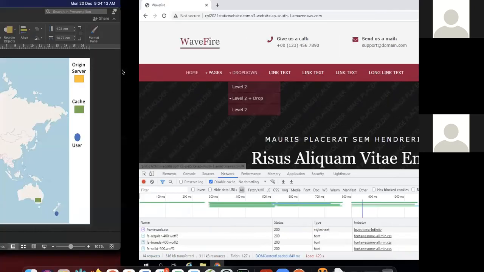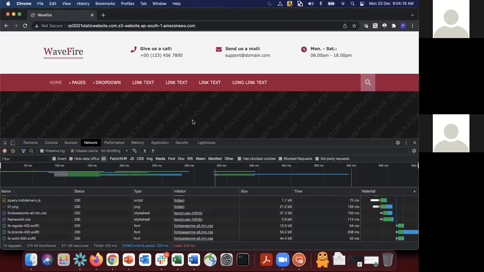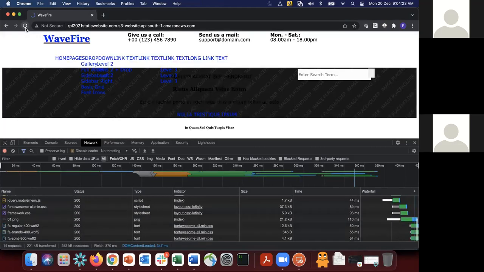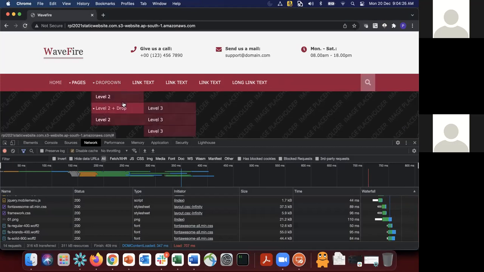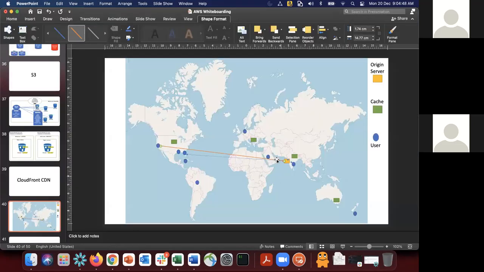If I come back and access the same website from Hyderabad, once again with the cache disabled, it's a little better. I wouldn't say it is great because it's still taking 700 milliseconds, whereas from Oregon it took about 2.5 or 2.7 seconds, almost 2.5 to 3 times greater than when I access it from a location closer to me.